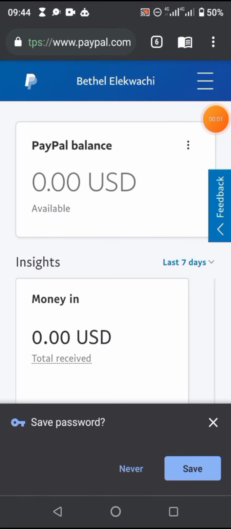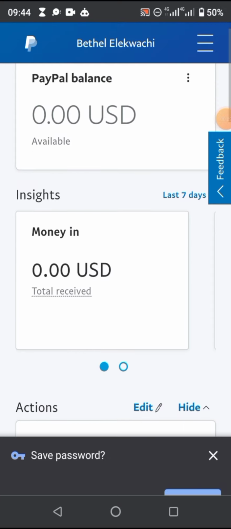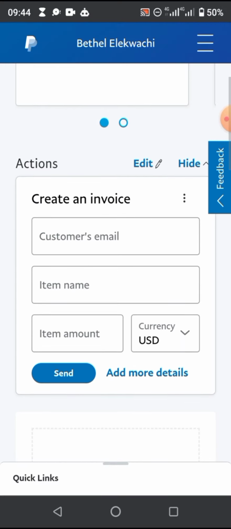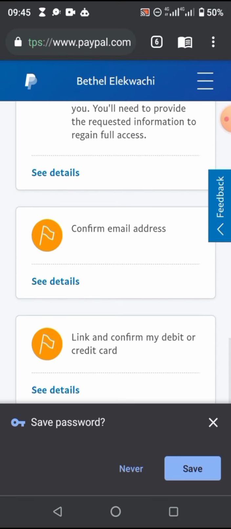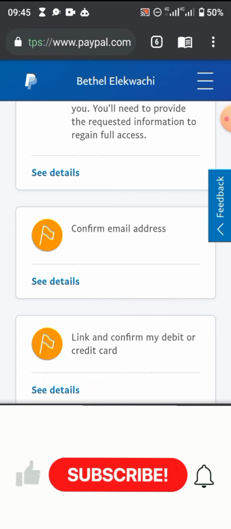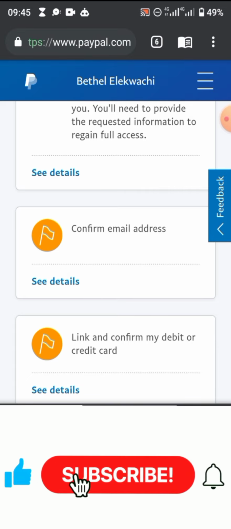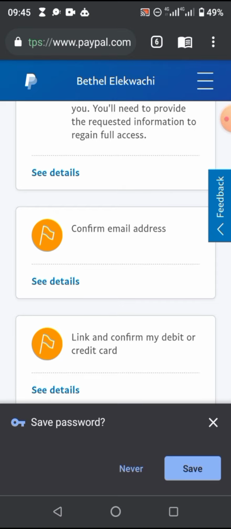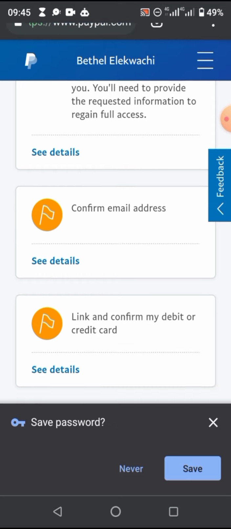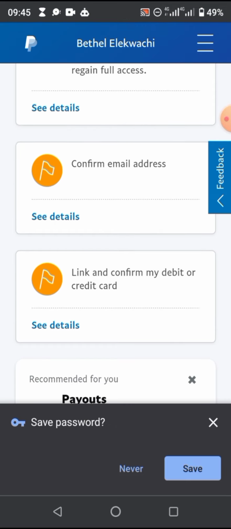After filling that up, you're going to be redirected to this place. Now this is your PayPal dashboard. You're going to need to do two things before you can start using your PayPal account. Number one, you have to verify your email, confirm your email address. To do that, all you have to do is click on see details. When you click on see details, it will automatically send a message to your mail, and you go there and confirm.